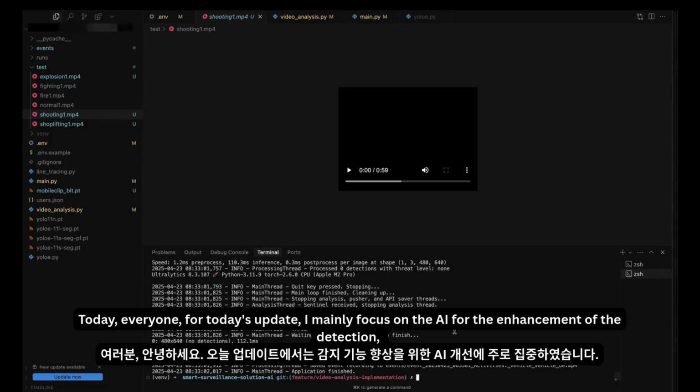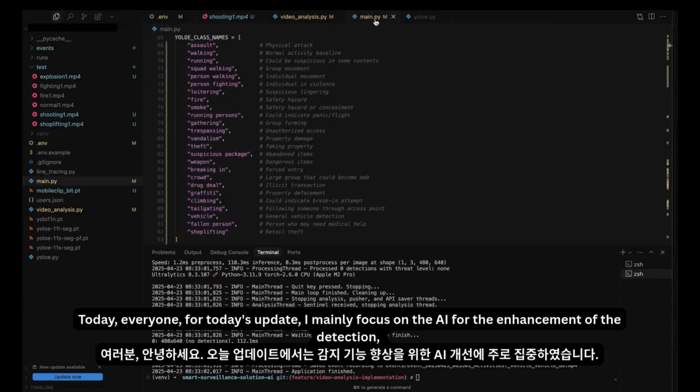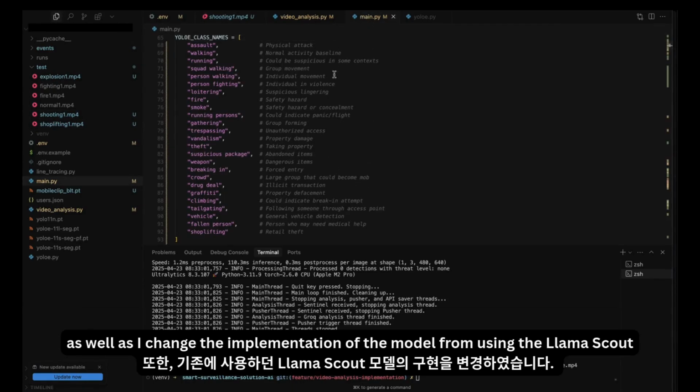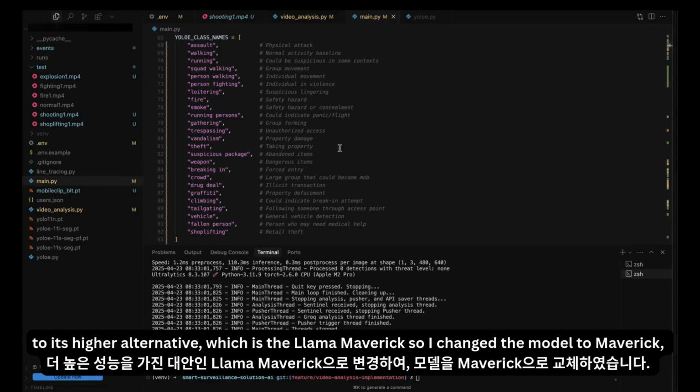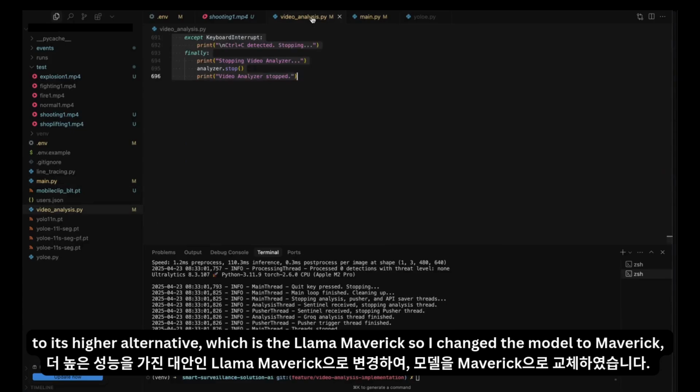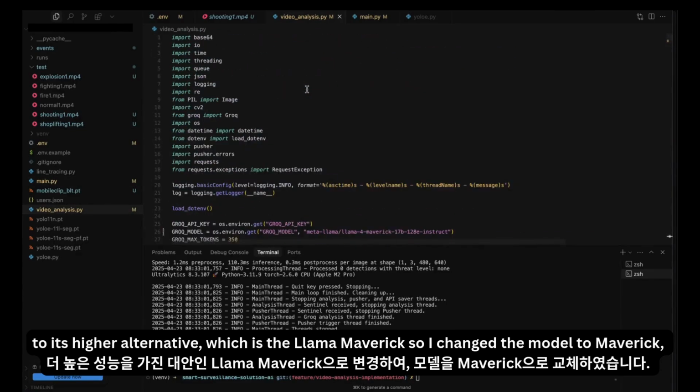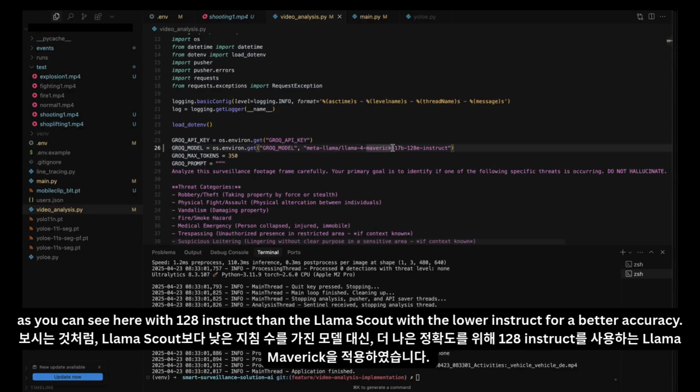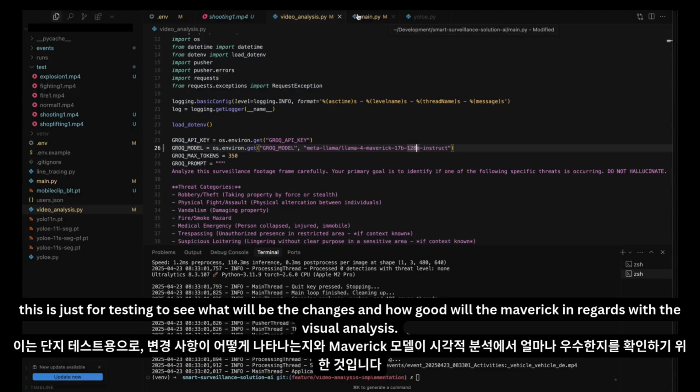Good day everyone. For today's update, I mainly focus on the AI for the enhancement of the detection, as well as I changed the implementation of the model from using the Llama Scout to its higher alternative, which is the Llama Maverick. So I changed the model to Maverick, as you can see here, with 128 instruct than the Llama Scout with a lower instruct for a better accuracy.